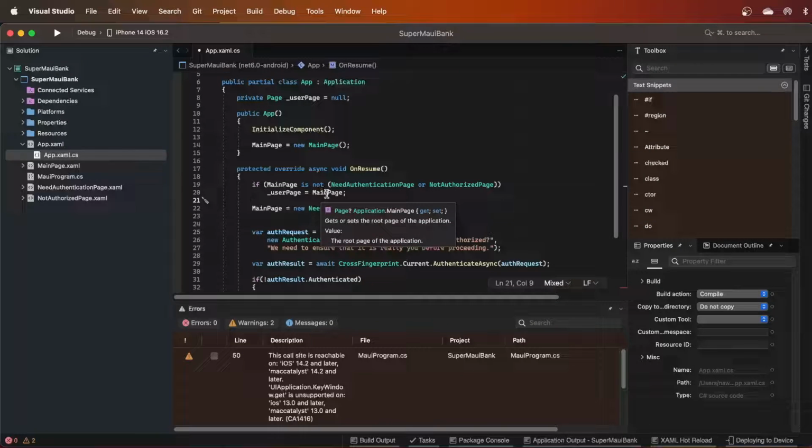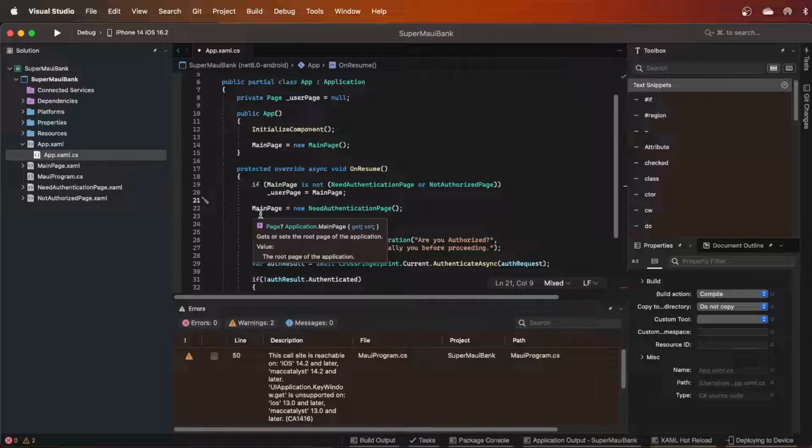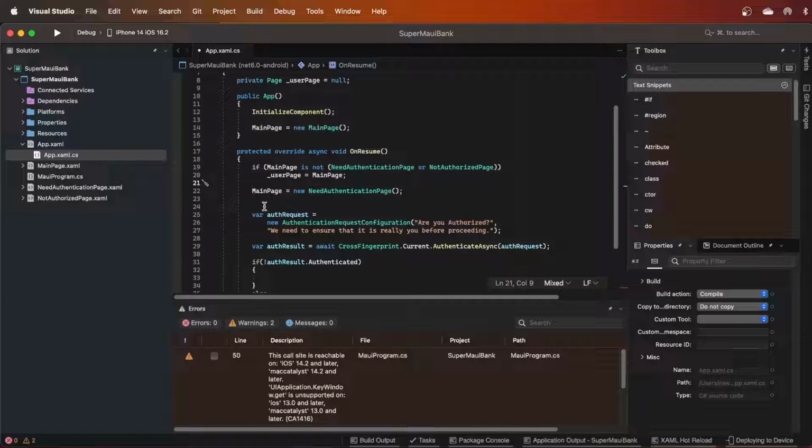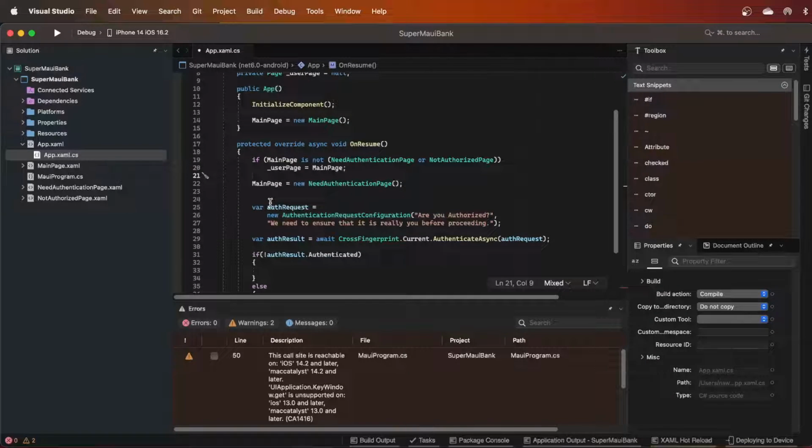In my case, it is only one page. And then I set my main page to the need authentication page. So you saw, at least it showed you that blurred image. What if we do not want to show that? We want to show another custom page. So I'm setting the main page to the need authentication page, and then I'm going to request for authentication.